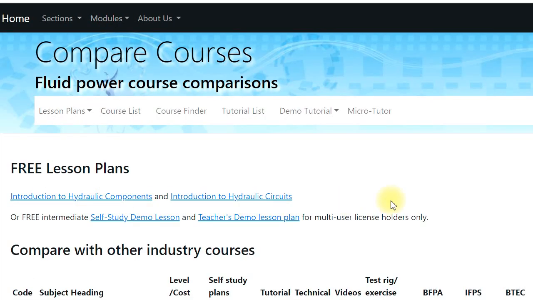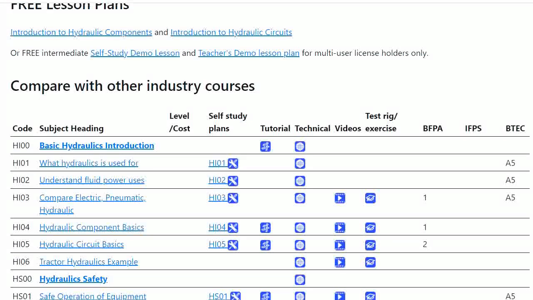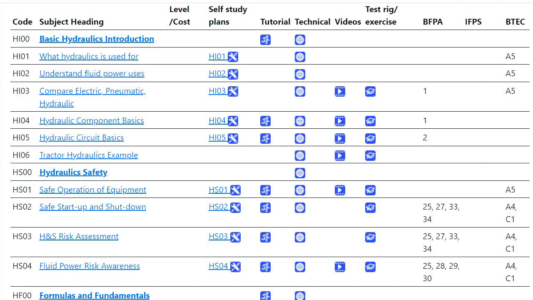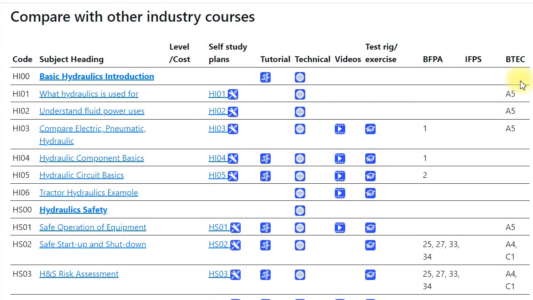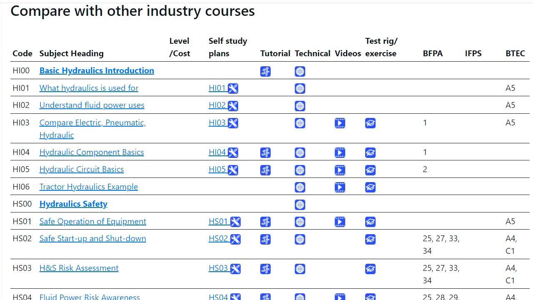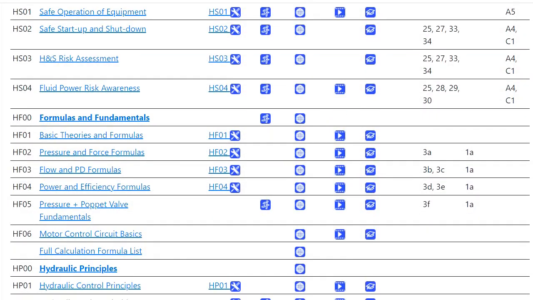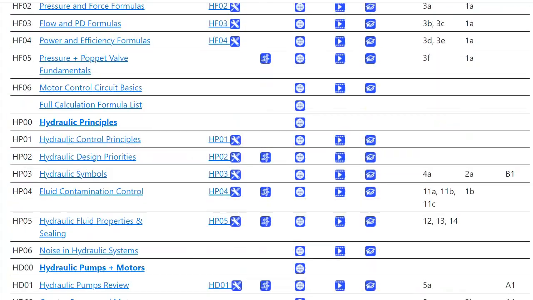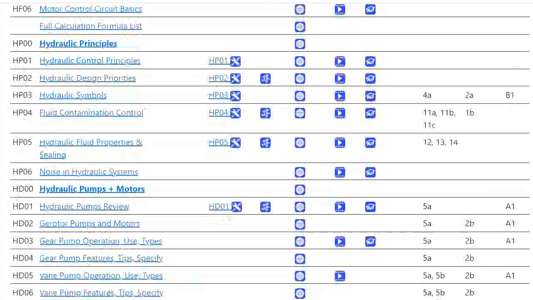We've got a course list, so these are all our courses, and you'll see they tie in very closely. This is the BFPA requirements. We've put numbers against them, but the headings tie in generally. So you can see exactly what you need to do from our courses to compare with their qualifications.